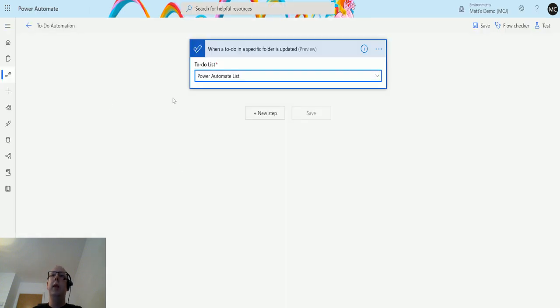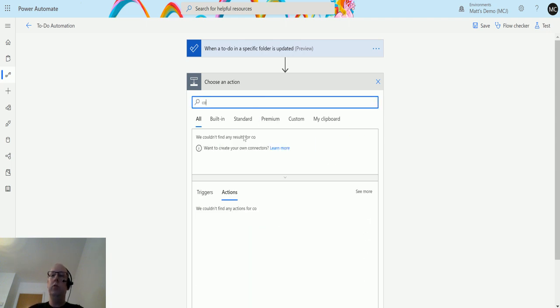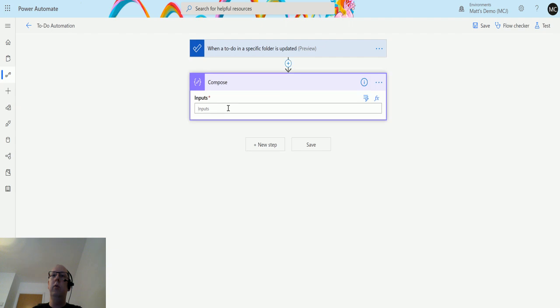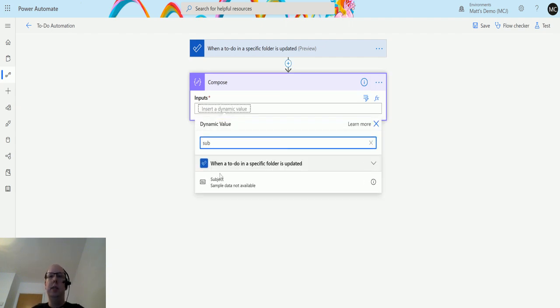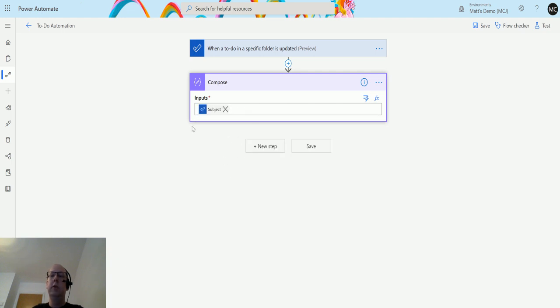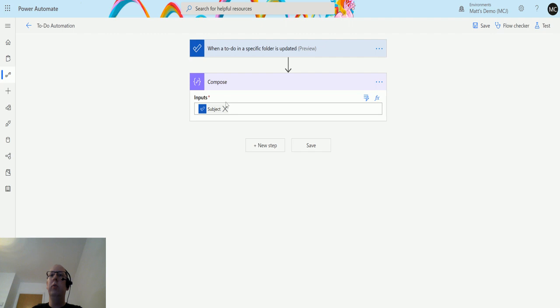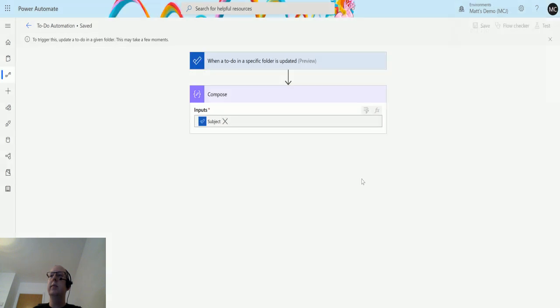So we go back. From there, we can click on New Step. And what we'll do is create a compose action to just show you this triggering. We'll click Compose, and then we'll choose Subject, because that's the subject of the to-do item. And that's all we need. So we're going to update a specific to-do in that folder. It'll trigger and we'll update this. So if we click on test, we'll perform the trigger action, save and test.